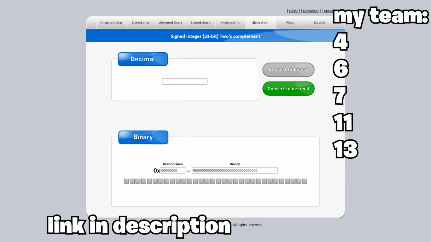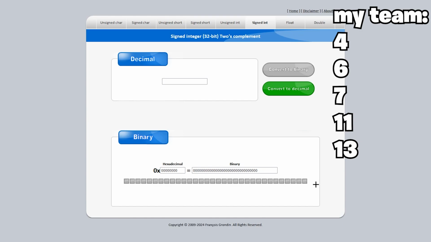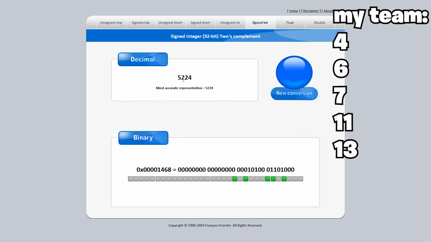Okay, so now that we have all these numbers, I'm gonna go to this website and I'm gonna click from right to left on the numbers that I just wrote down. So 4, 6, 7, 11, 8, 9, 10, 11, 12, and then 13. And then we're gonna do convert to decimal. And so now you get this number.